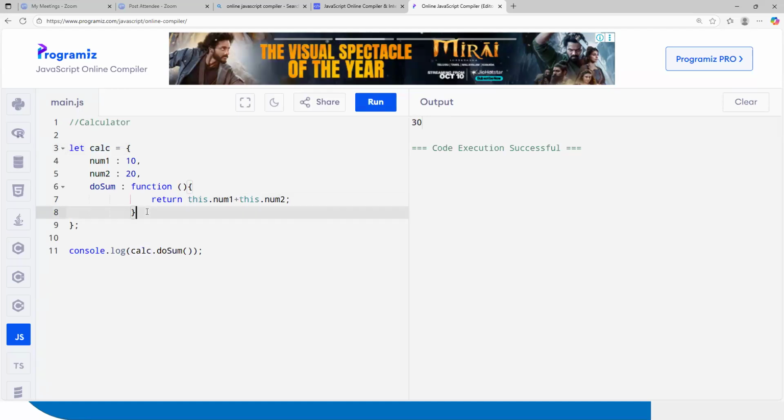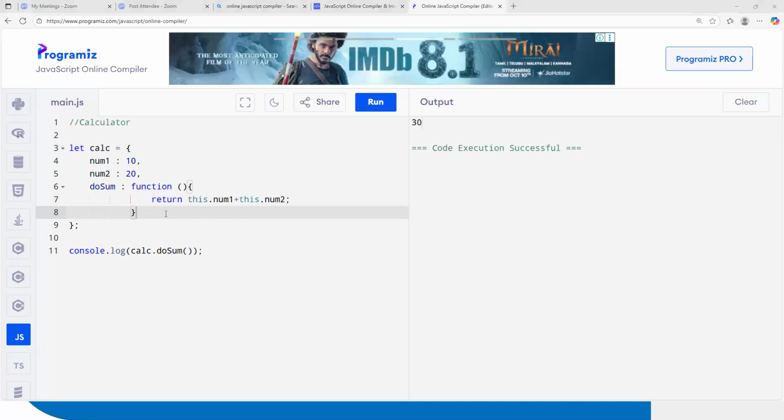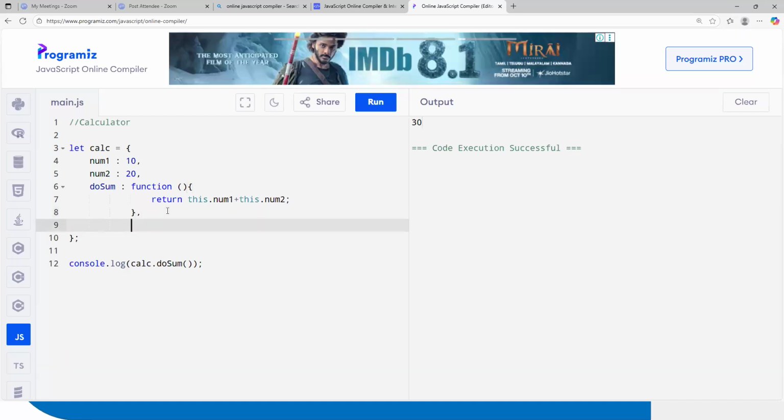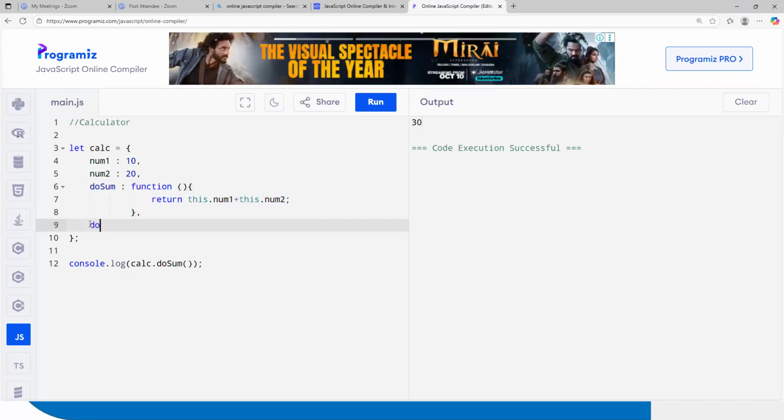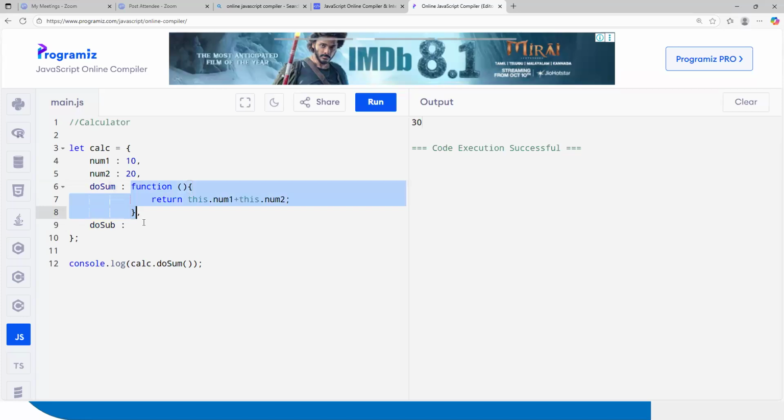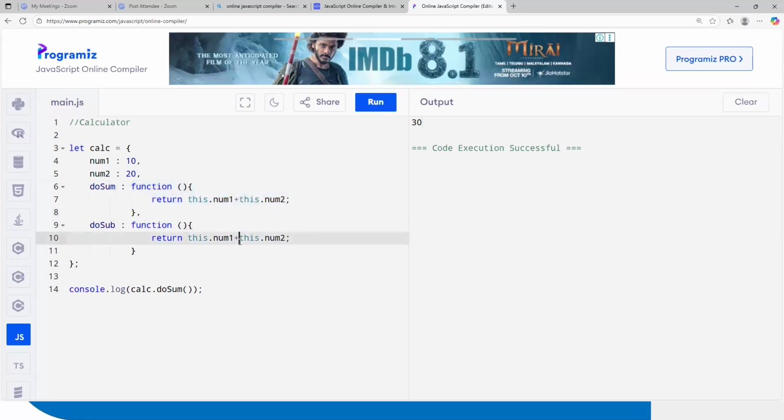Now, can you help me? How do I write subtraction now? I want to do subtraction. Instead of plus, you can replace it with minus. You should put a comma and create a function. Guys, this is a key and this is a value, right? After one key-value is done, you have to write one more key, something like doSubtraction. Same function you can write, maybe you can change the logic to minus. Correct.